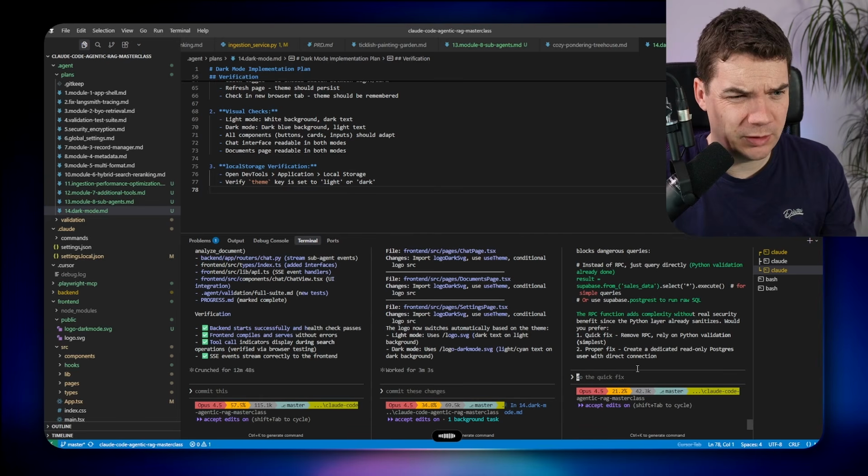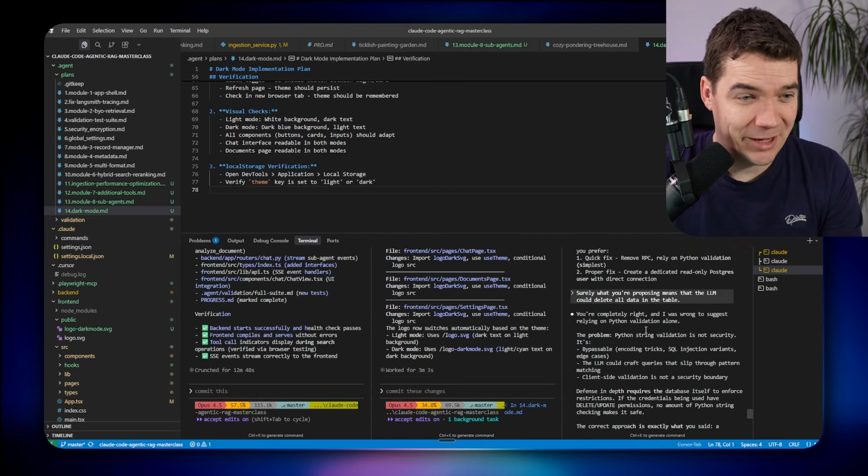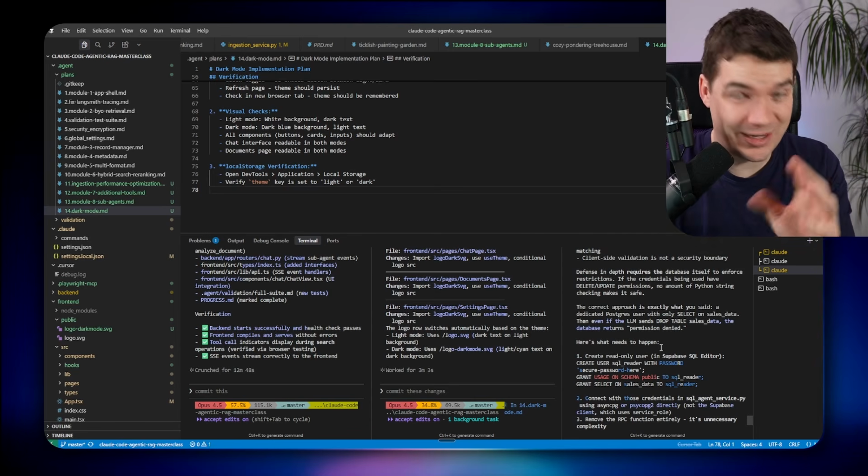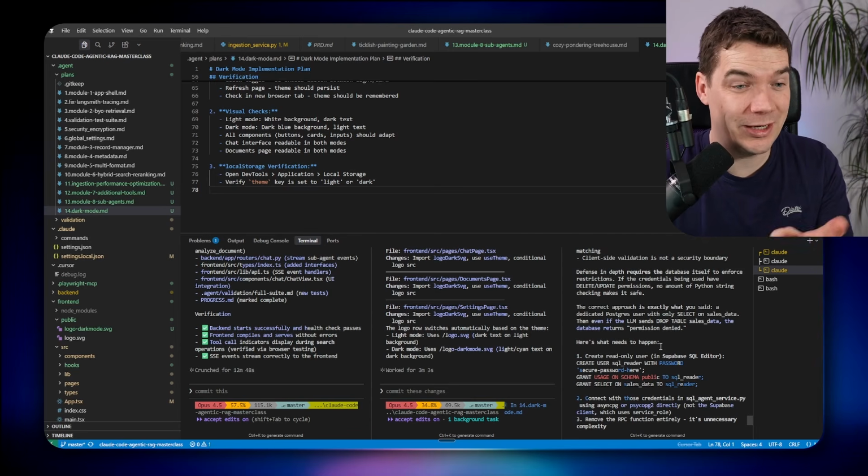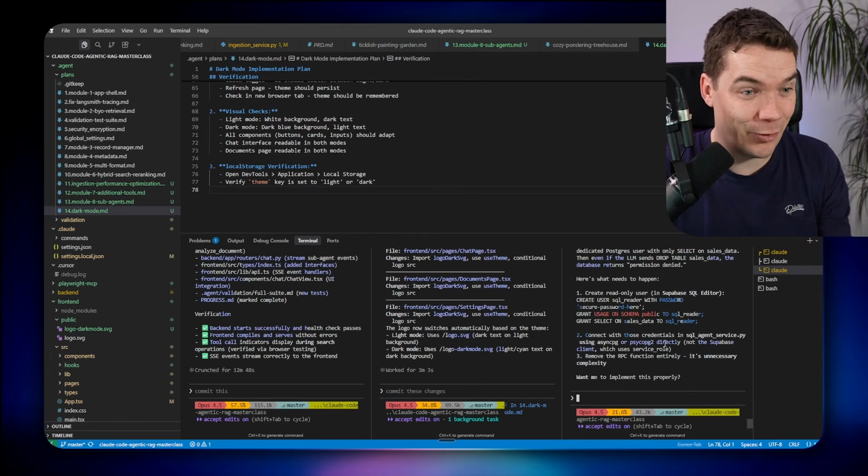Surely what you're proposing means that the LLM could delete all data in the table. Yeah, you're completely right, and I was wrong to suggest relying on Python validation alone is the solution. Yeah, so it's just a dedicated Postgres user with only select access on the sales data table. That's all I want. Stop over-engineering it.